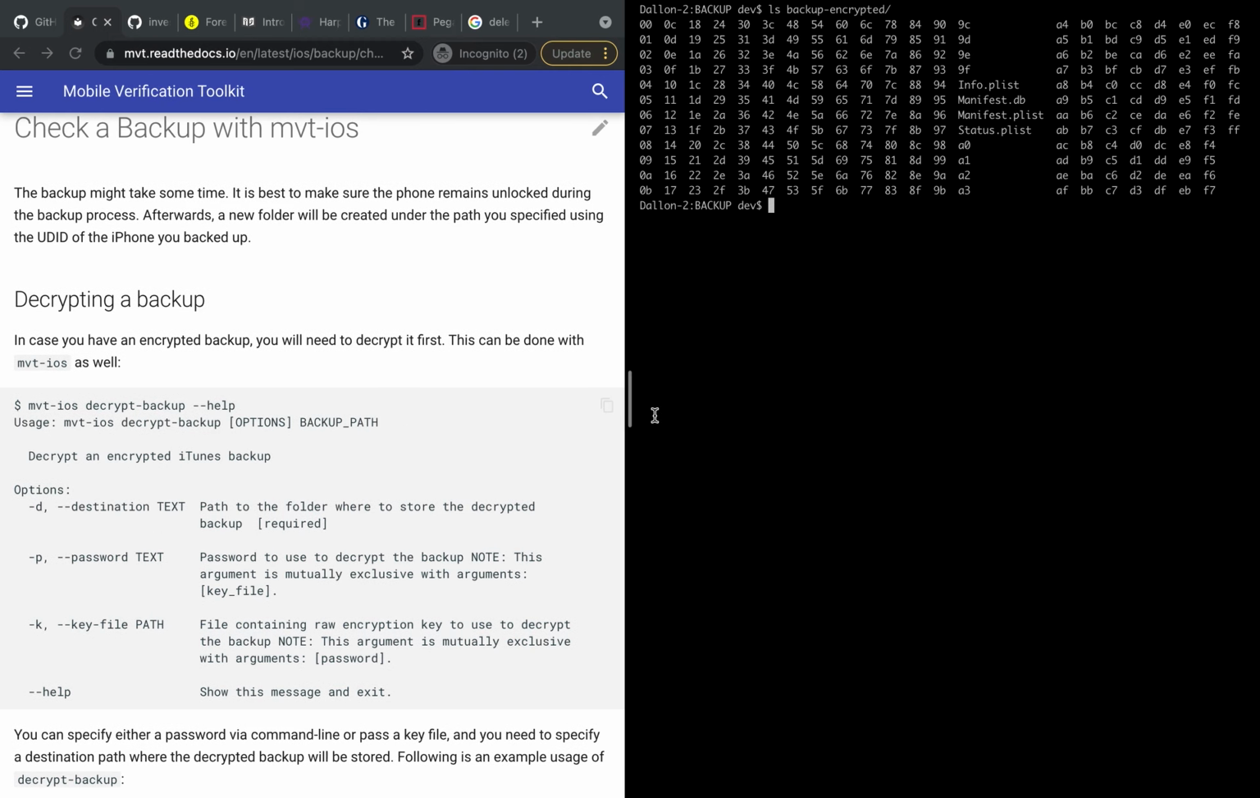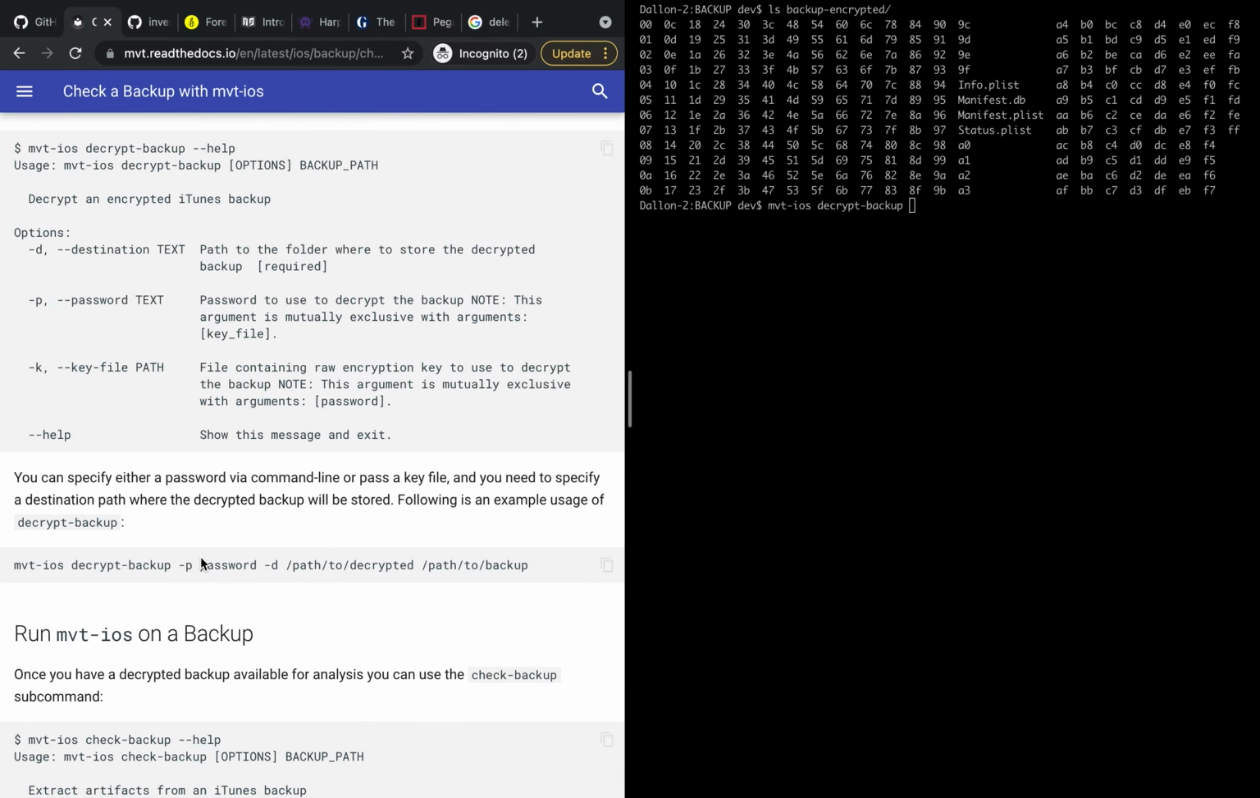So let's just run mvt-ios decrypt-backup. And then we want something like this. So -p, and this is the password used to encrypt your iPhone. So not mine. And then we want the output path to where this will go when it's decrypted. So we'll call it backup-decrypted folder. And currently the path to backup is backup-encrypted. So we can just run this.